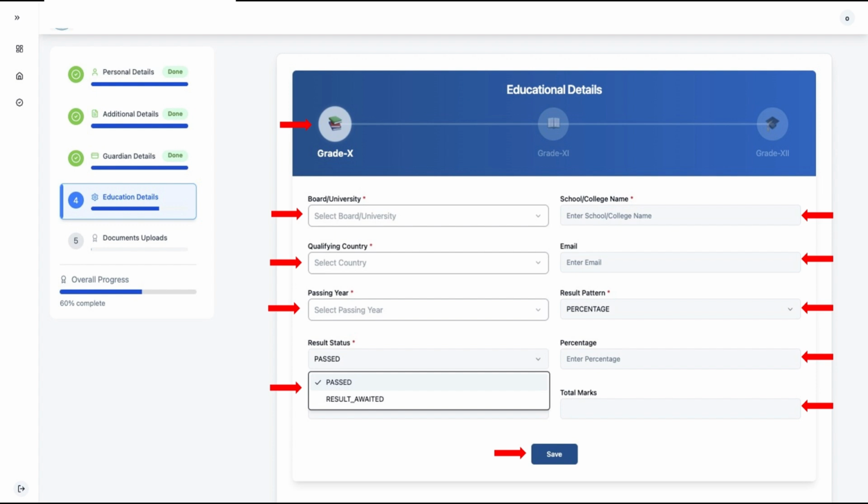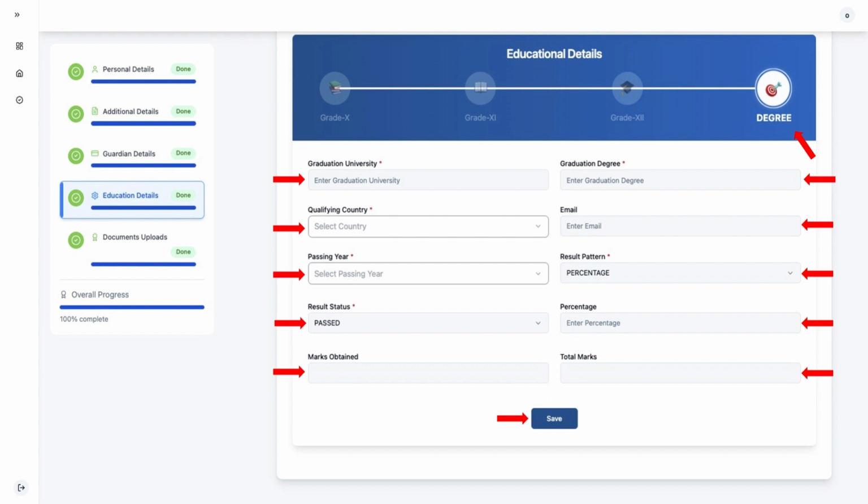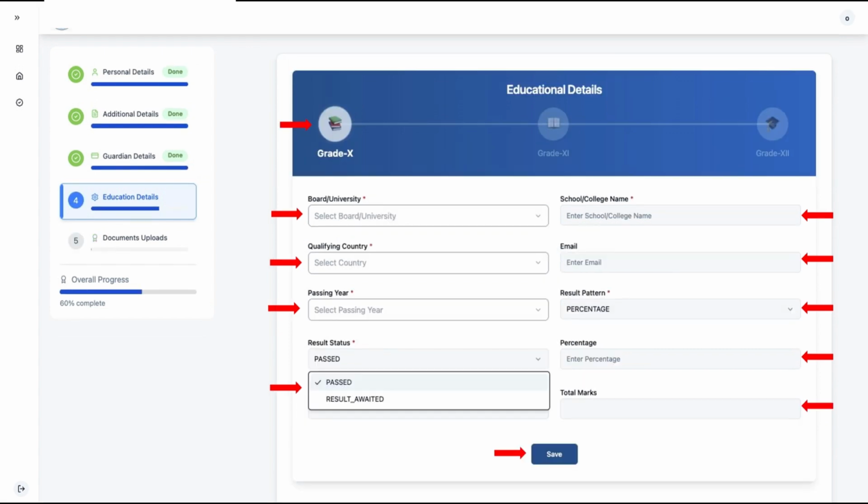Next, complete your academic details. Undergraduate applicants should enter their grade 10, 11, and 12 records, while postgraduate applicants need to provide their undergraduate degree information. Carefully fill in all required fields, including the board or university, institution name, qualifying country, passing year, result pattern, marks obtained, and total marks, and save before moving ahead.